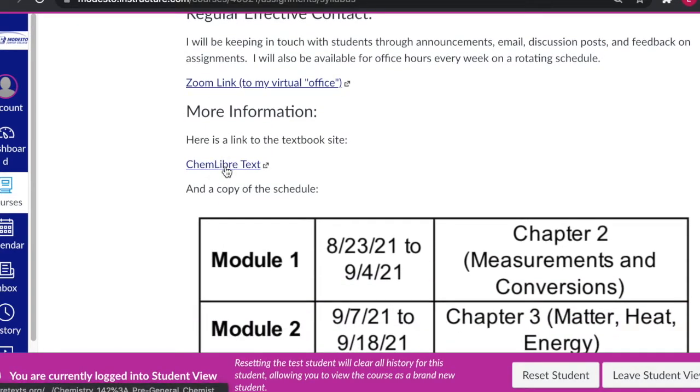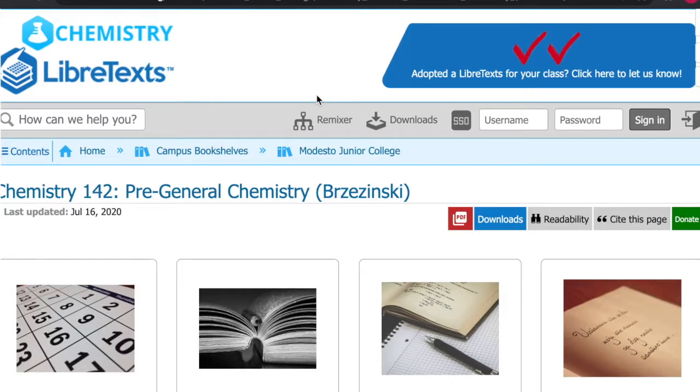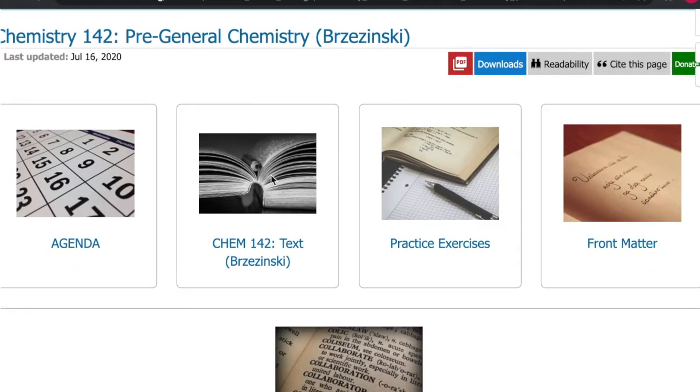But let's go ahead and take a look at the Chem Libre text. This is the page that you get to if you click the link from the syllabus page. The first page of Module 1 actually has links to all three of these pages: the agenda, the text, and the practice exercises. I think the most helpful of these might be the agenda. You might want to bookmark this page.